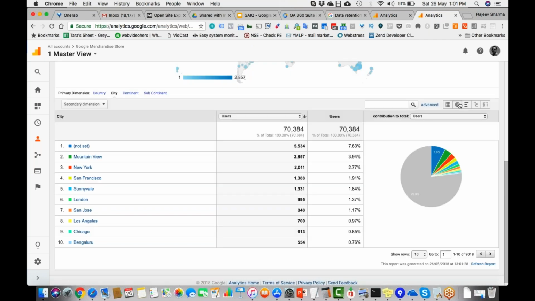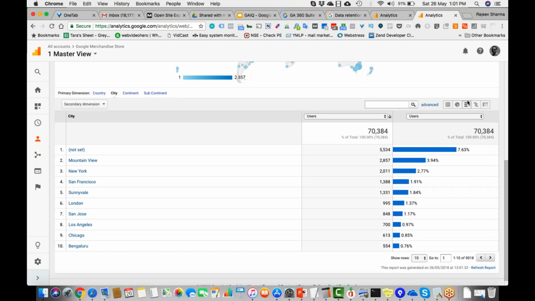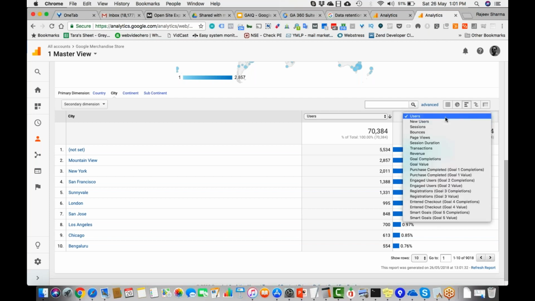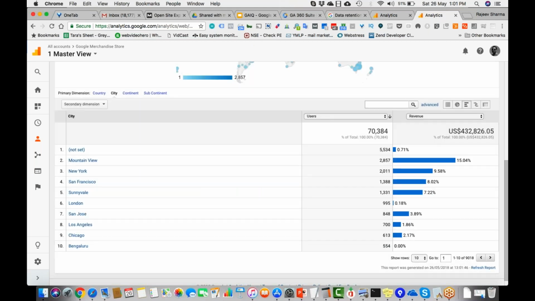Then we have this called performance. This shows you the bar chart. You can choose any metric of your choice, for example revenue, and you can see the revenue performance. So you can see Mountain View has given you 15% of your total revenue. Then New York has given you 9.58% of the total revenue, and San Francisco has given you 8% of your total revenue. Is this clear?